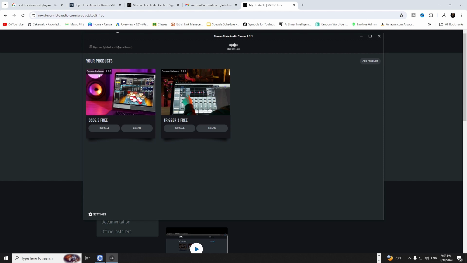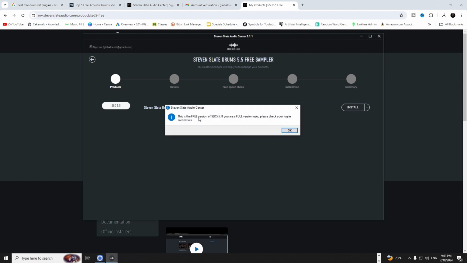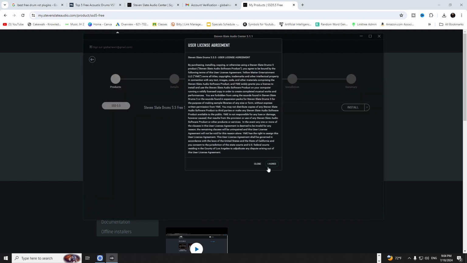So here we have current release 5.5.0. Gonna click install and click install. This is the free version of SSD 5.5. If you are a full version user, please check your login credentials, okay? Press OK. Please make sure your DAW and any system-wide VST hosts are closed, which I believe everything is closed. User license, that is very tiny. I'm not gonna read all of it through. I'm just gonna say I agree.